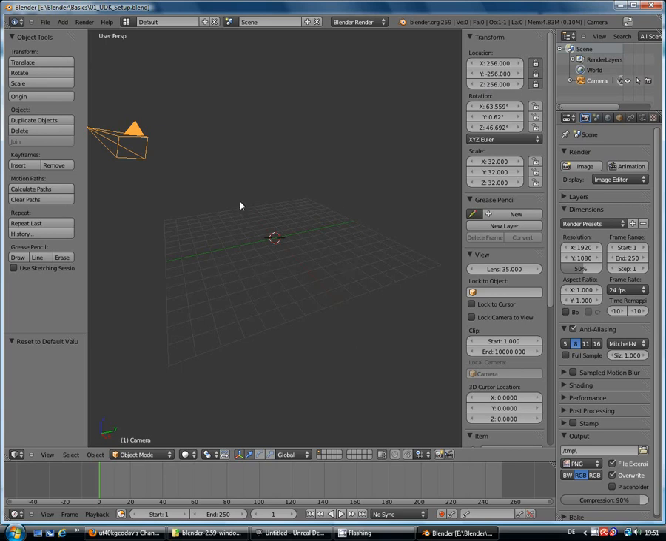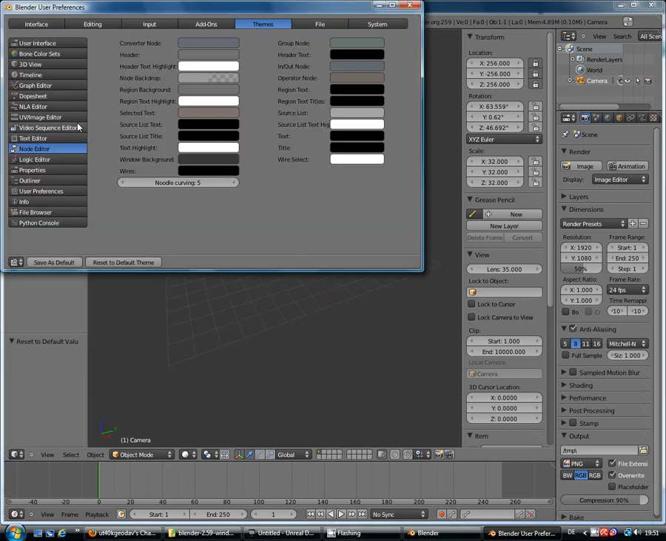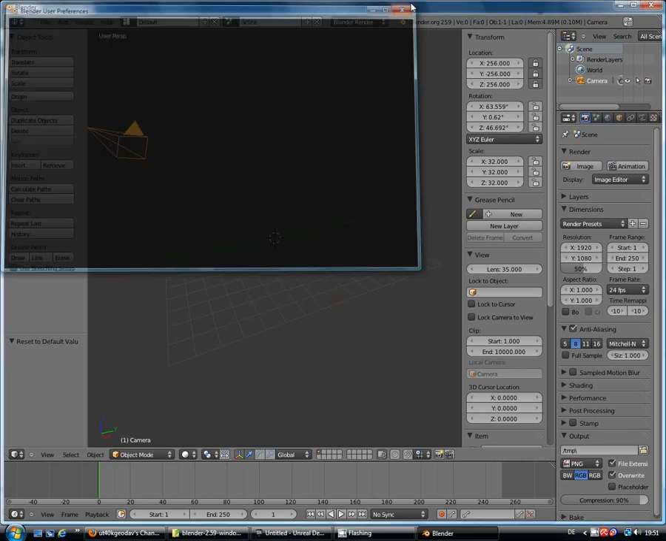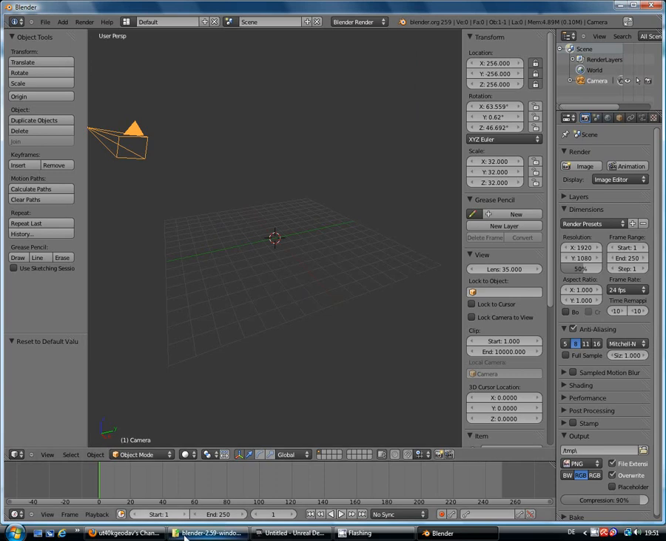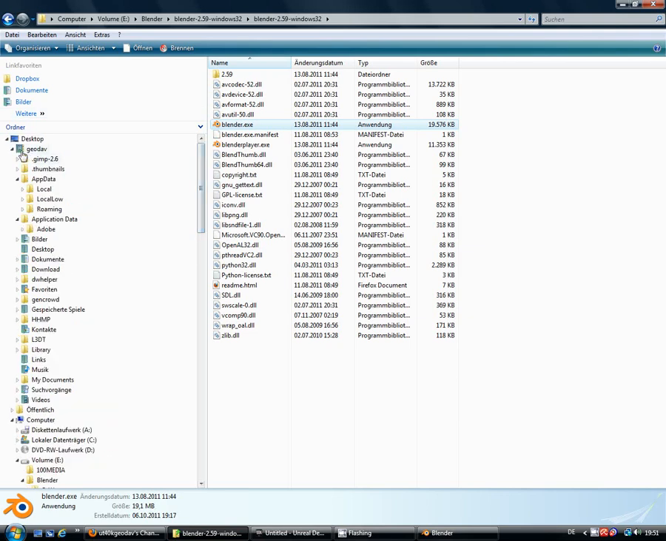A quick and easy, well, not so quick and easy, but a nasty way of doing it is to take your Windows Explorer, go into your username, go into AppData. If you can't see these files, you'll have to unhide them. Then you go into Roaming, Blender Foundation, Blender, I'm on 2.59, config, and delete these files. The next time you start Blender up, it'll recreate these files on the default setup.